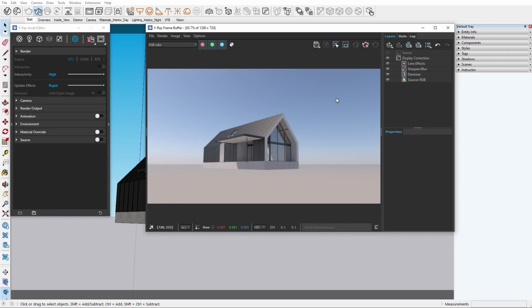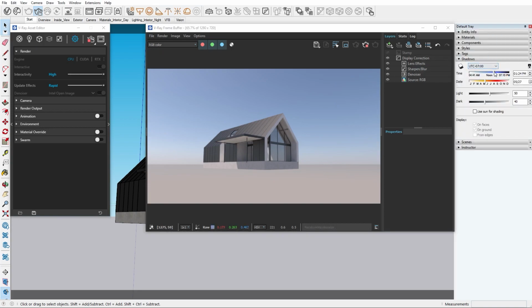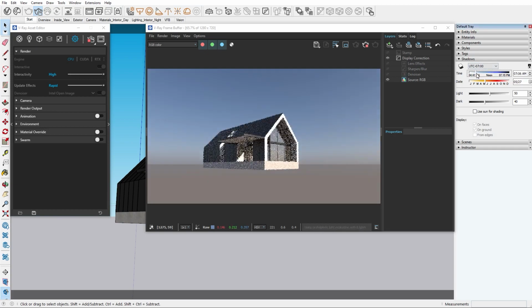Right now, we only have the default sun in our scene, which is lighting up our house. For now, this lighting will be enough. Later on, we'll have a dedicated episode for exploring the sun and sky parameters.